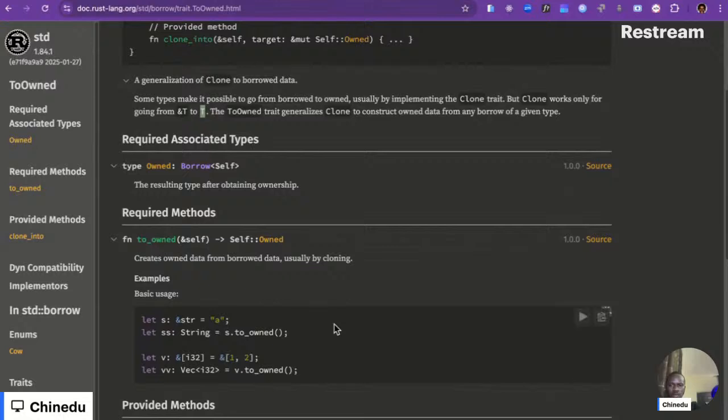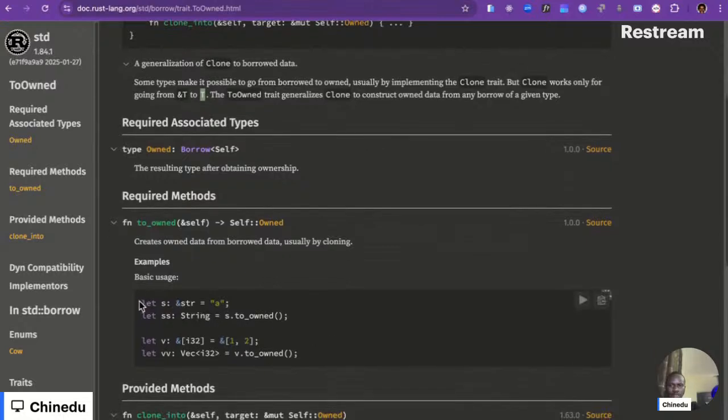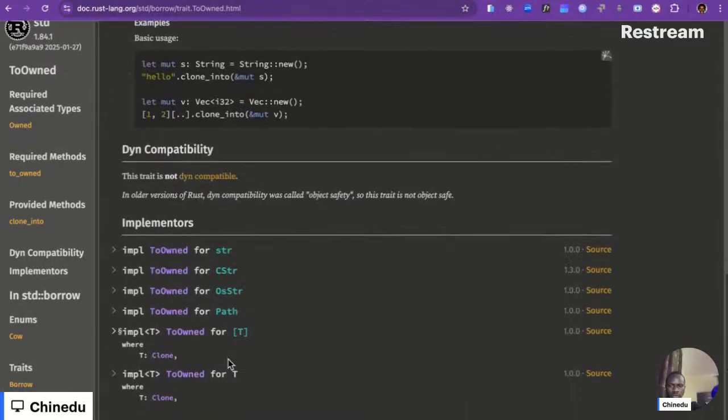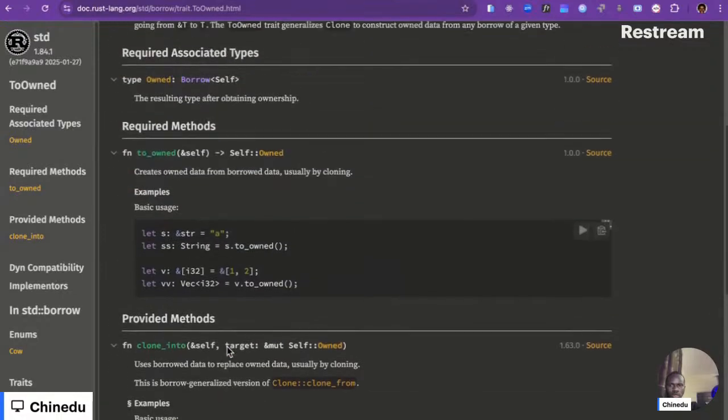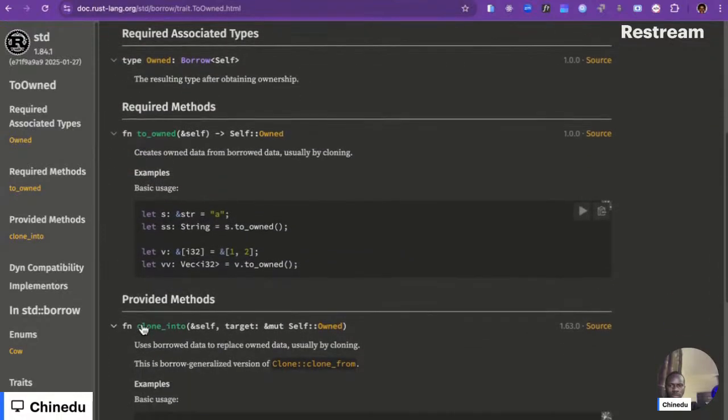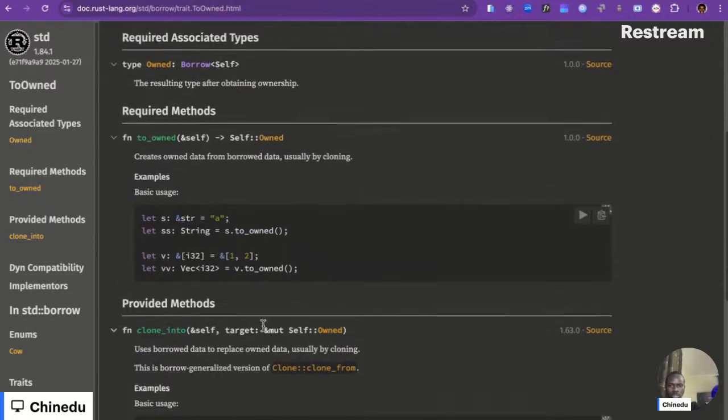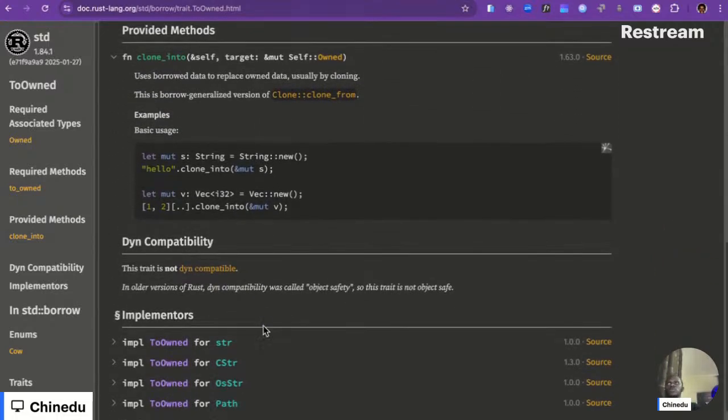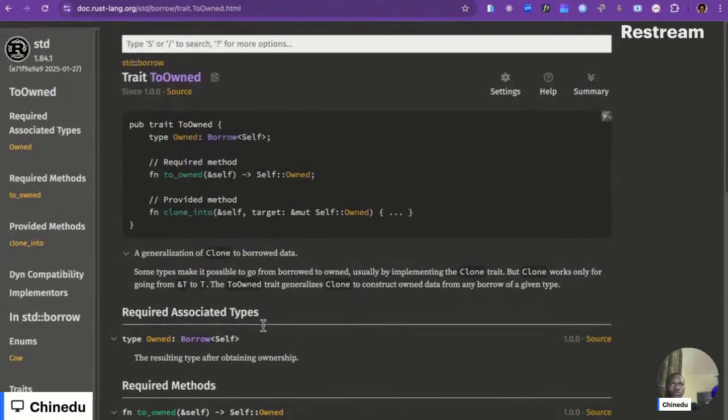So basically, we have something like this. So this is the basic usage. So we have a string slice, and we want to own it. So we put it in this variable s, and we are saying s.to_owned(), and we're passing it to ss, right? So ss now becomes the real owner of the value. So it goes on and on to show other examples. So there's also clone_into, right? So there are a lot of theories behind this, with different use cases for it.